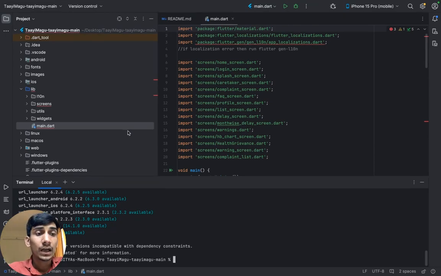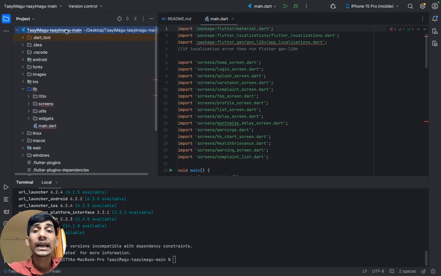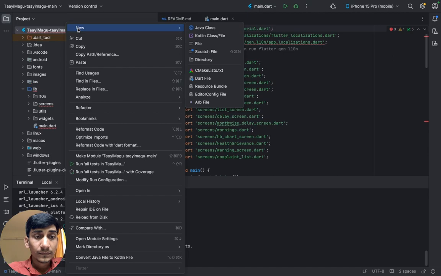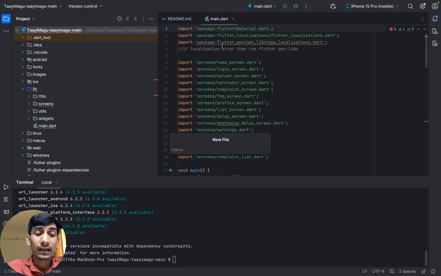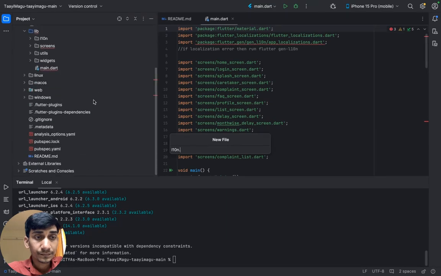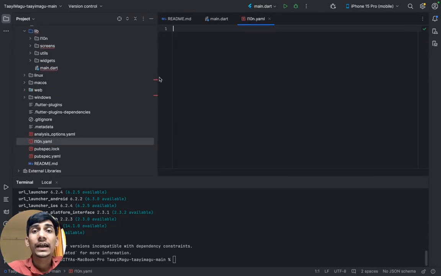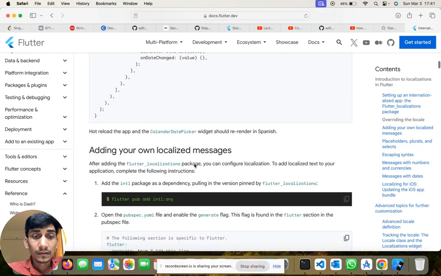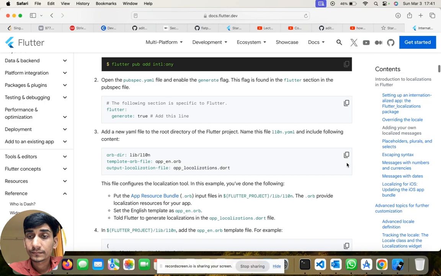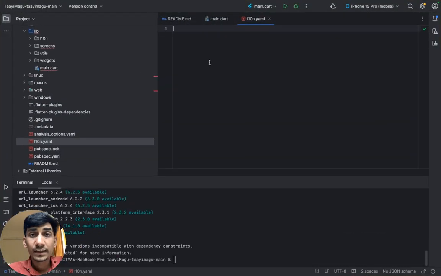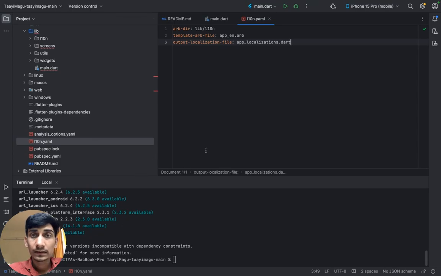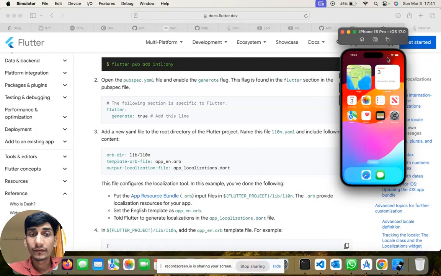For this, we have to go to the main directory of my project and add a new file. Under that, we add the name l10n.yaml file. Then we go to the same page, copy this code, paste it into this file with Command V, and refresh it. After that, if we run this code, we are able to launch it.